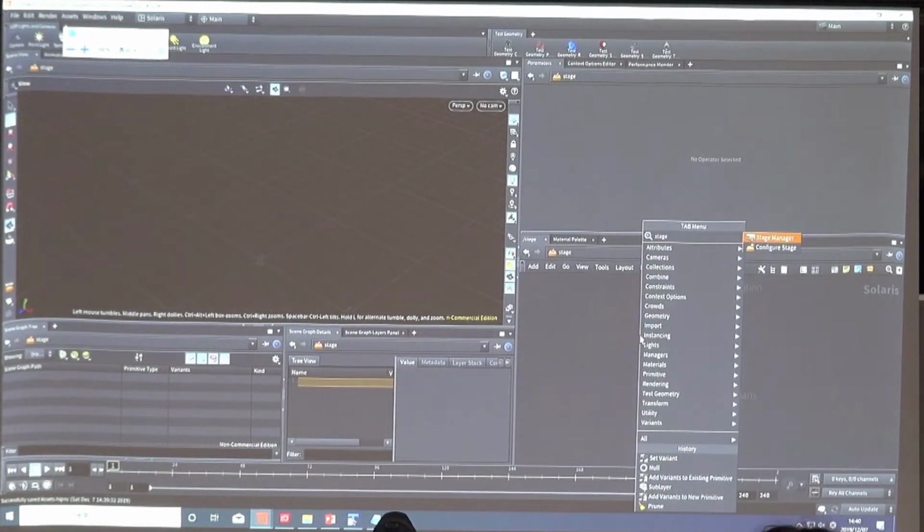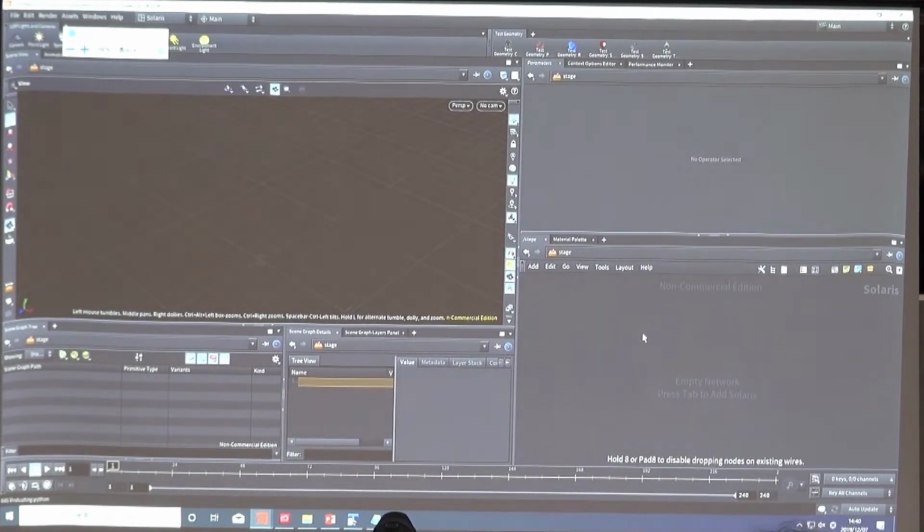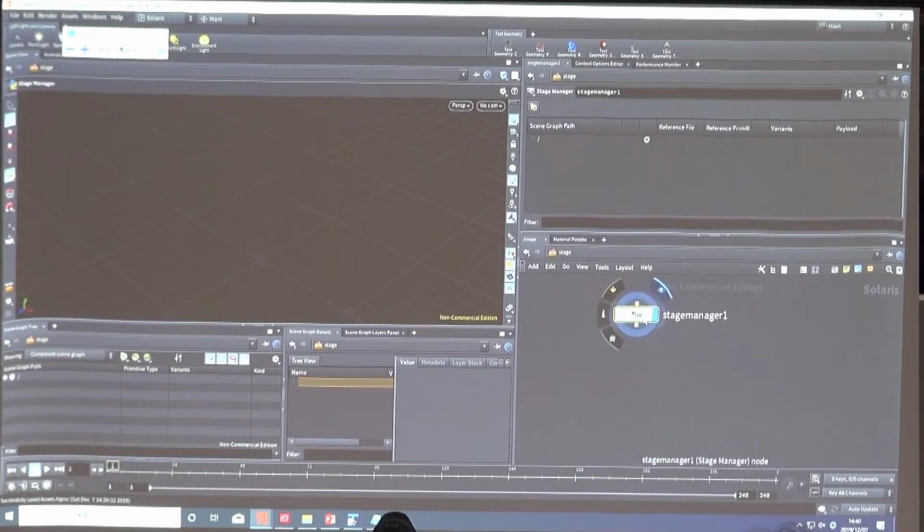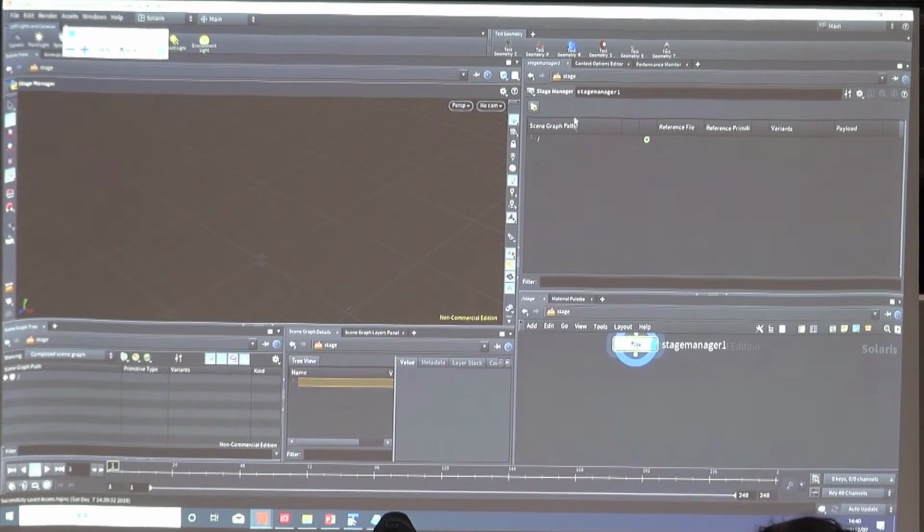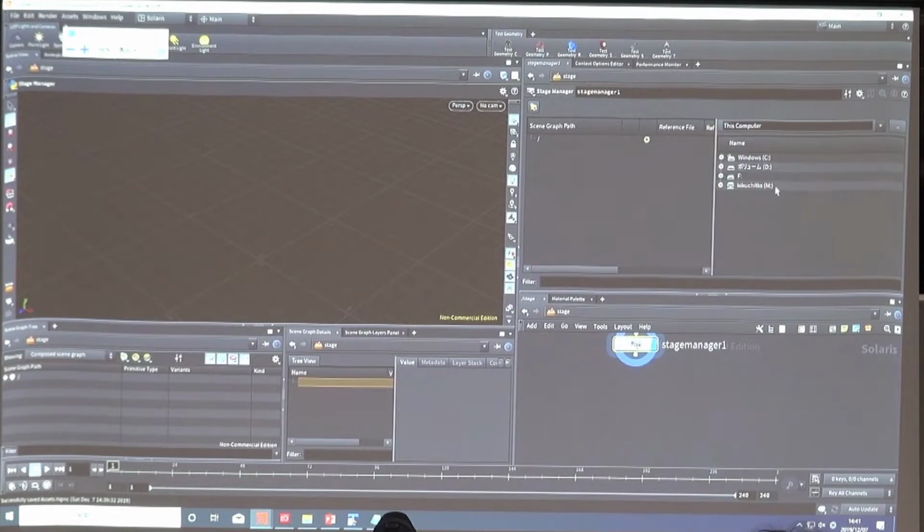Probably the first and easiest way I'll show you is if you drop down a Stage Manager LOP. And in the parameter pane for the Stage Manager, you'll see there's a little folder, a file browser button to click on.